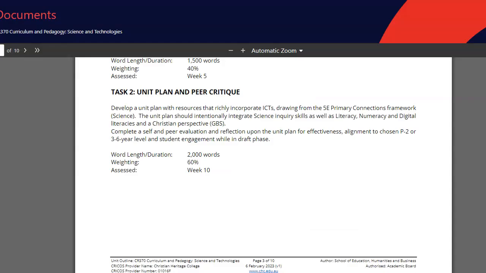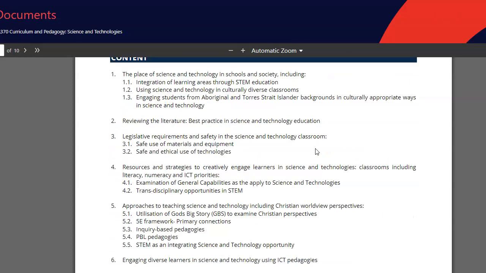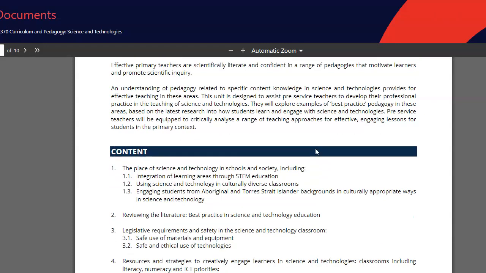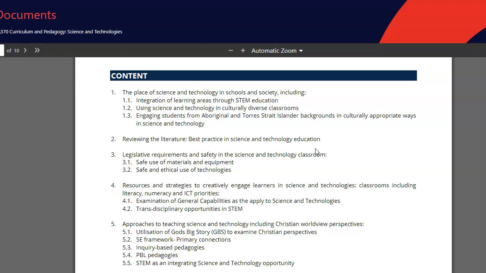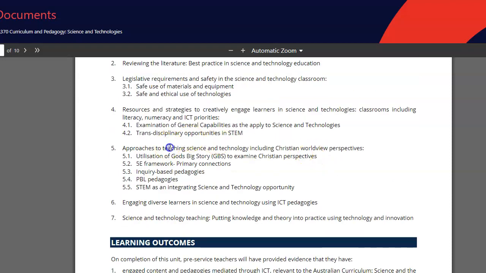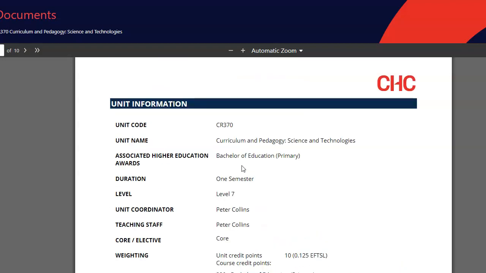So coming back to our unit, it's about science and technology. We're going to learn about science and technology. We're going to have Christian worldview, Aboriginal and Torres Strait STEM across that, and our capstone part is to produce a unit outline with a practical lesson embedded in. And so I look forward to working with you on CR370.